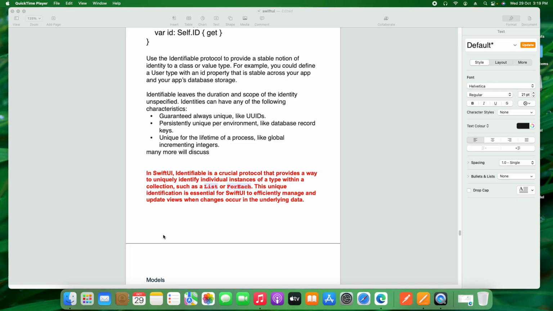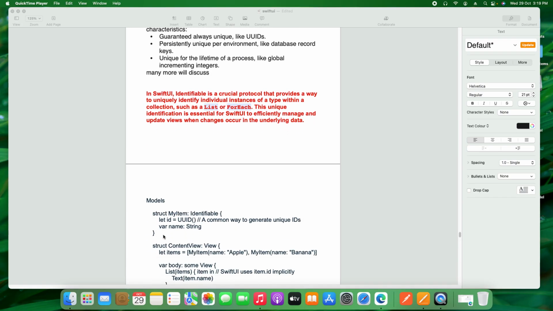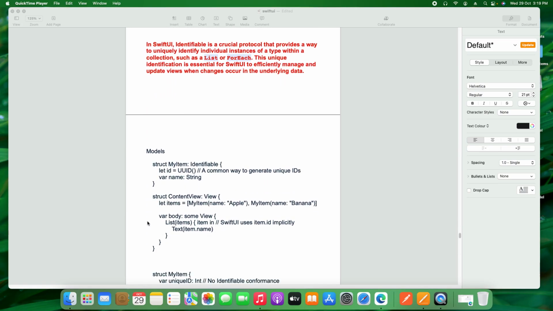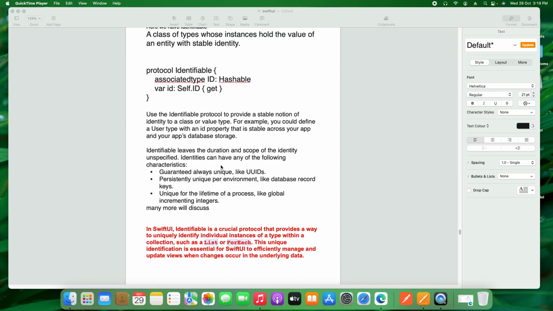And in SwiftUI, Identifiable is a crucial protocol that provides a way to uniquely identify individual instances. Okay, so that means it is used there, so we can easily identify that particular item. If we create models with Identifiable, I will describe more about the models then. So whatever we have done with the list for Identifiable, that's fine. You can just create this kind of list with Identifiable and without Identifiable, whatever we discussed. So the basic things. Okay, so we'll see some customizations on the list.